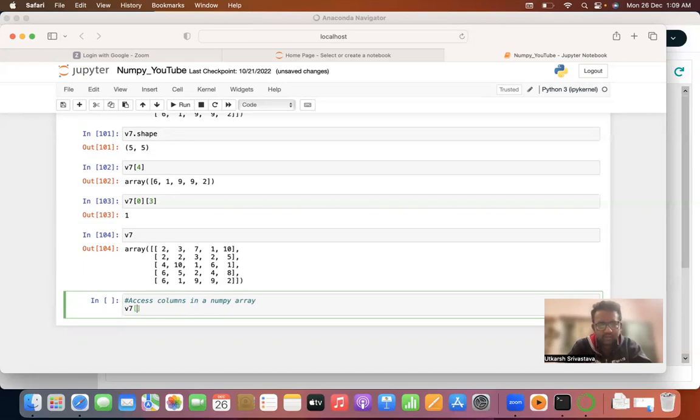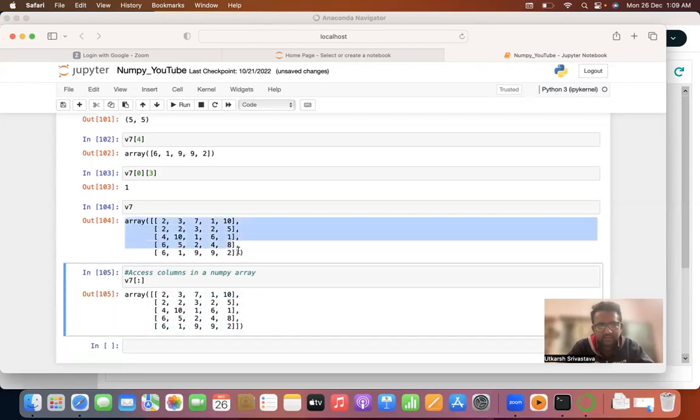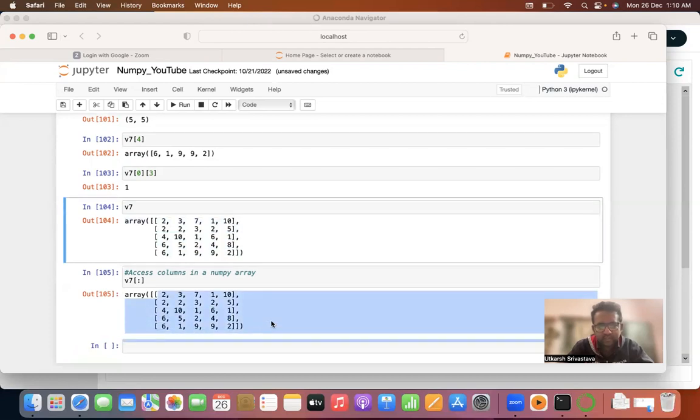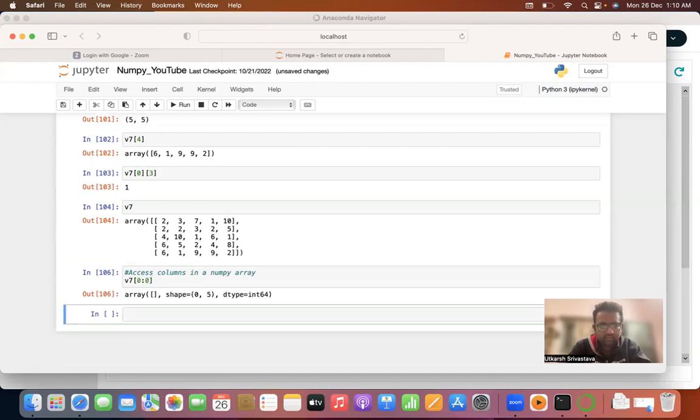So we take v7 and write a colon over here. Remember, if we write colon and press shift plus enter, it will print the entire array as it is. As you can see, v7 is this. If we write 0 colon 0, it will print an empty array. Why? Because it is just like slicing and dicing in a list. If you want to refer to slicing and dicing, you can click on the link in the top right corner of your screen.